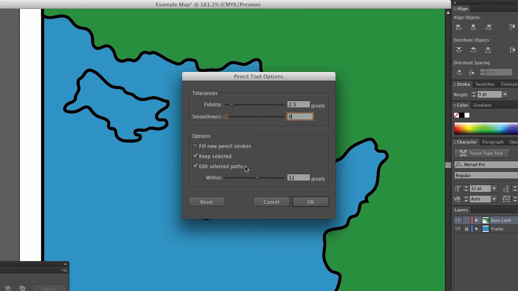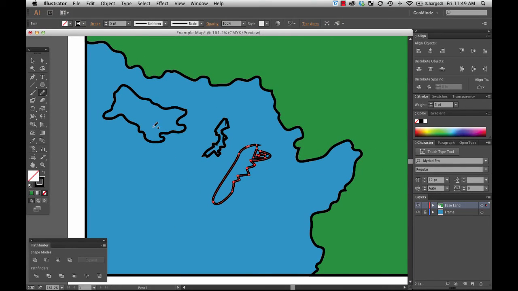If you don't want it to do that and for it to always draw something new, then you can check that off. But keeping this checked is what allows us to go in and modify and change something that is existing and been selected. So there we go. Those are a few different options for the pencil tool to help get the look that you really want. I'm going to delete these two islands right here and put in another.